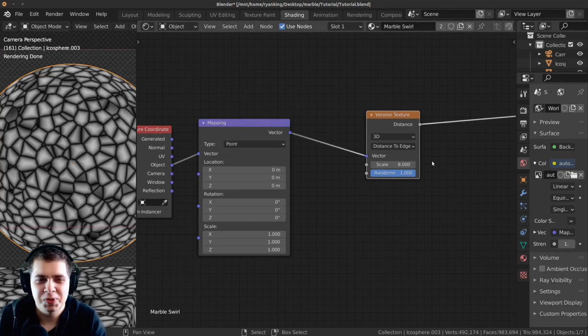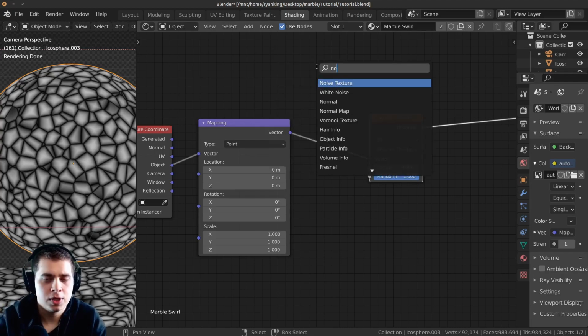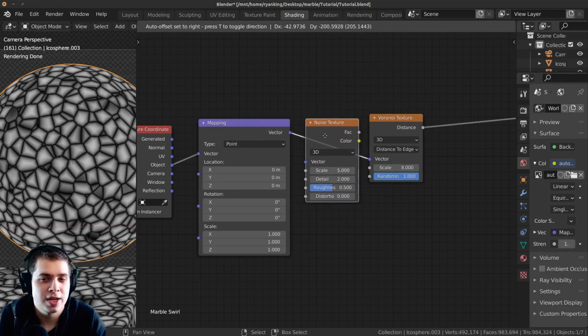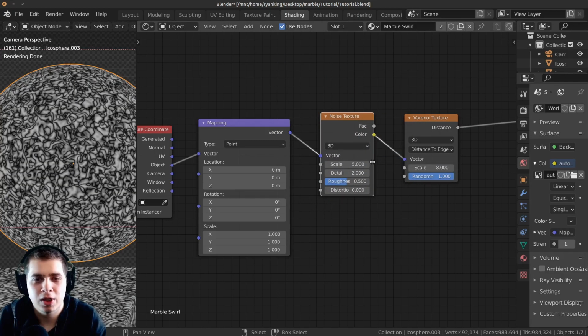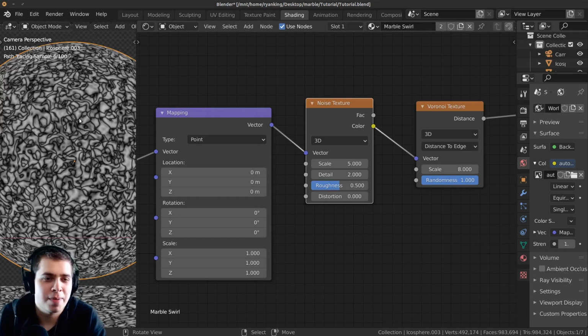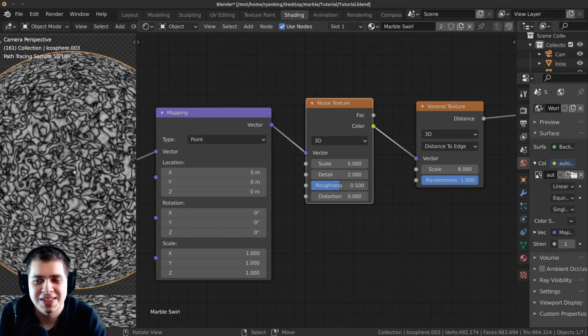Now right now this doesn't really look like marble, so what I'm going to do is use a similar technique to what we did for the other ones. So I'm going to press Shift A, search for a noise texture, and this time I'm going to drop the noise texture right here before the Voronoi going through the vector. And you can see that now it adds noise to that mapping, and you can see that now our Voronoi texture has a bunch of noise and it looks a lot more interesting.